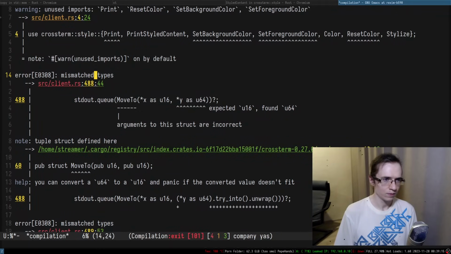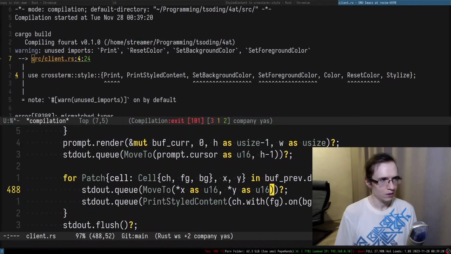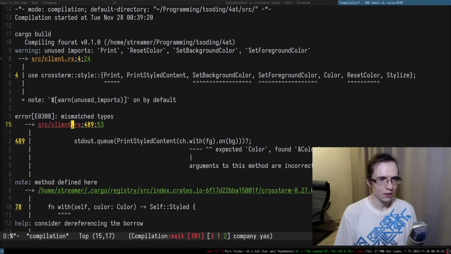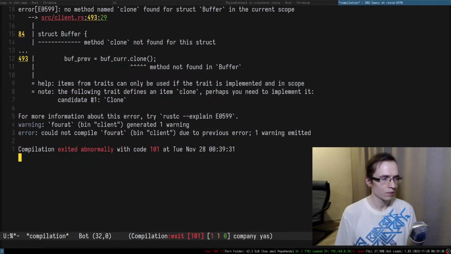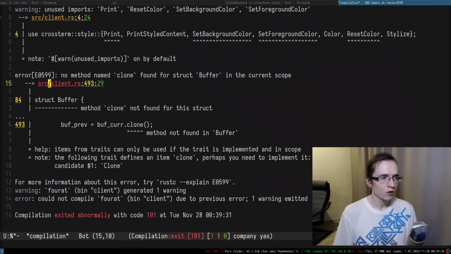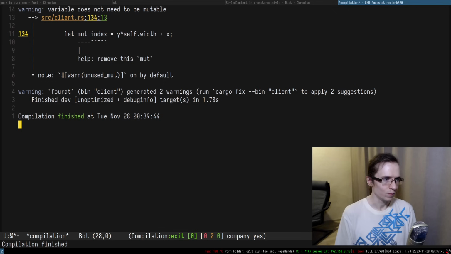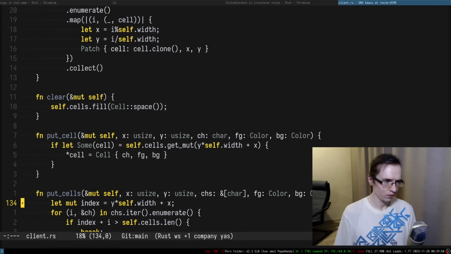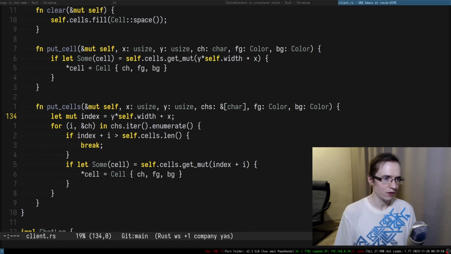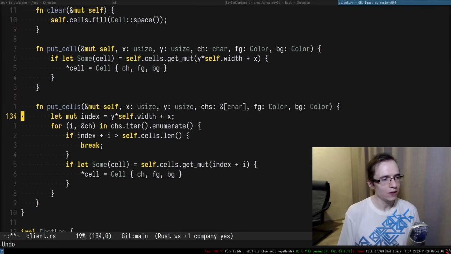So errors. u64, u16, that's what it wanted. Is that it? No, I didn't believe that. And of course we have these things in here. So buffer is not clonable. Okay, that's not a big deal. Let's make it clonable. Cool. So we have some unused stuff. So this is not interesting. This one is interesting, right? So when I put the cells, I thought that I'm gonna have these kind of problems. Okay. It doesn't have to be mutable.